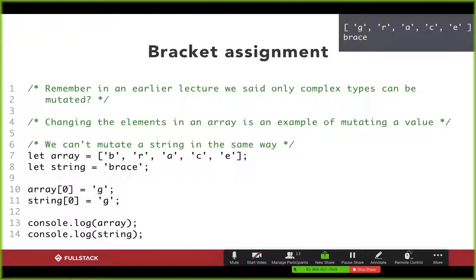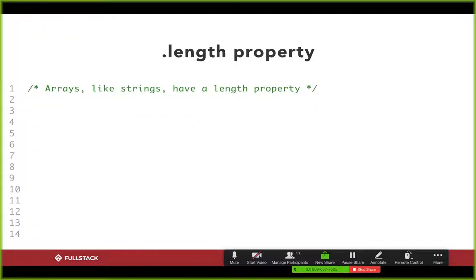Cool. So why do we put arrays in their own little category? Well, it's because arrays are a very commonly used data type in JavaScript, and they have a lot of really cool built-in functions and functionalities that make them really easy to use and really powerful, actually. So we're going to talk about a few of those now.